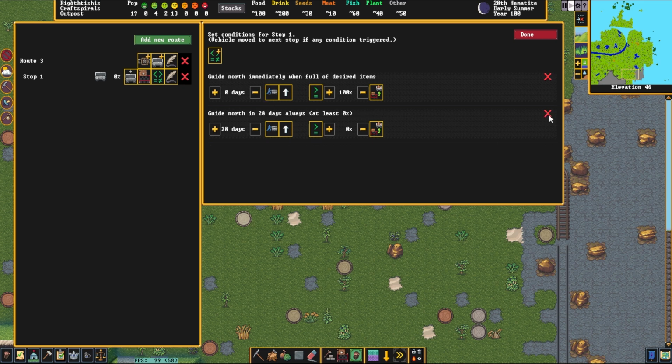I'm going to clear these bottom two just so things are a little bit easier to look at. We can set whether or not we want them to push the minecart, kick the minecart, or ride in the minecart, and the direction we want the minecart to go. If we get them to push the minecart, they will simply push the minecart along the track. This is the safest option.